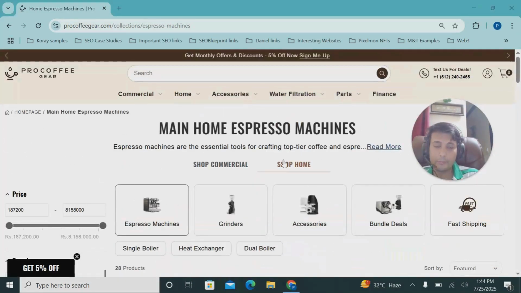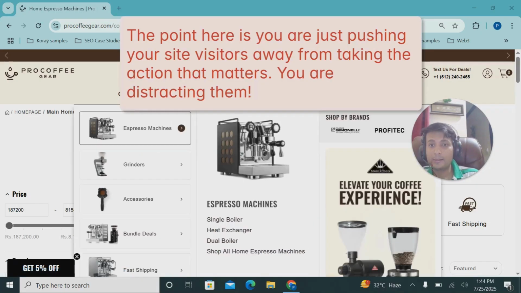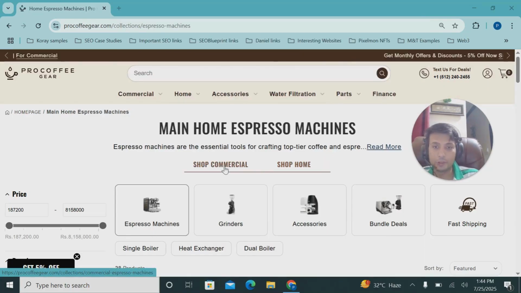They have once again provided an option to navigate between shop commercial and shop home. Again, like I said, you don't want to give too many choices to your customers, which can lead to indecision. Now, when I selected espresso machines from the home navigation menu, I'm already expecting that these are espresso machines that fall in the home category. Then why give a separate option for shop commercial?